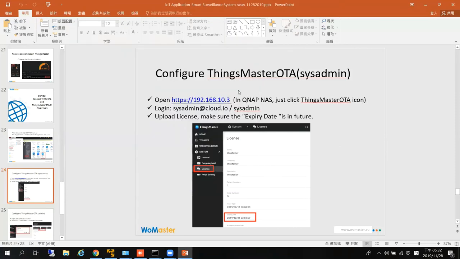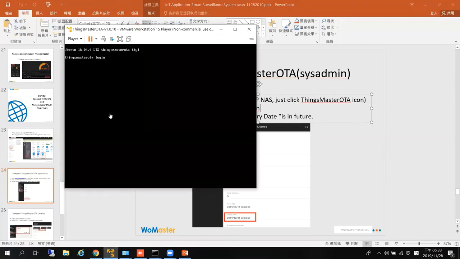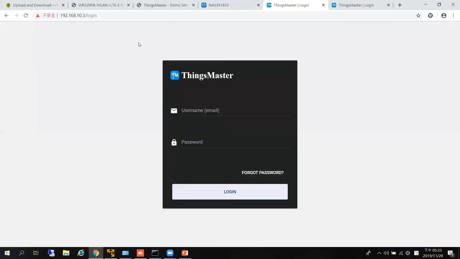So after the boot up finishes, we can just open the browser and input 192.168.10.3, the default IP address of ThingsMaster OTA. Of course, you can just click the ThingsMaster OTA icon. So first we will use the sysadmin. It's a super user level account. We will use this account to do some global settings, for example, upload license and make sure the expiry date is in the future. So, okay, the ThingsMaster OTA has finished booting up. So, go to here, that 10.3, okay. Use the admin account to log in.